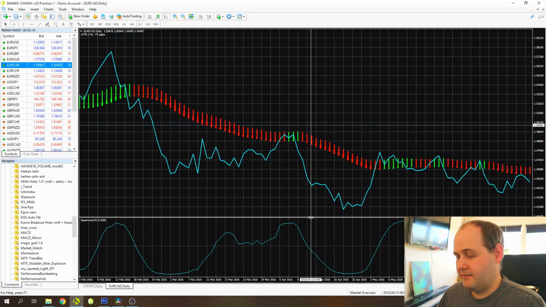Just keep doing that. It passes through the zero line again, telling you short, changes its color right here, and exit. As simple as that.